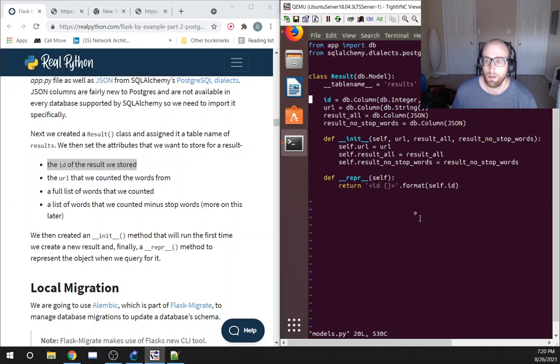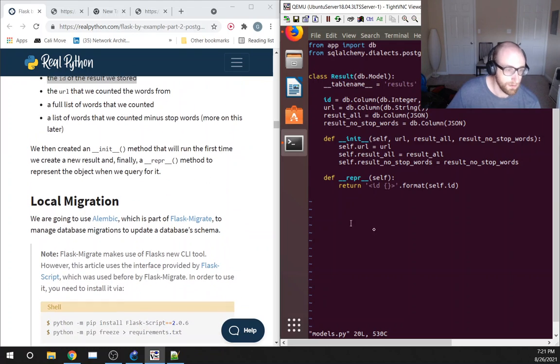So here we go. Here's the ID of the result we want stored. The URL that we counted the words from, a full list of words that we counted, a list of words that we counted minus stop words. More on this later. We then created a dunder init method right here that will run the first time we create a new result, and finally a dunder repr method right here to represent the object when we query it.